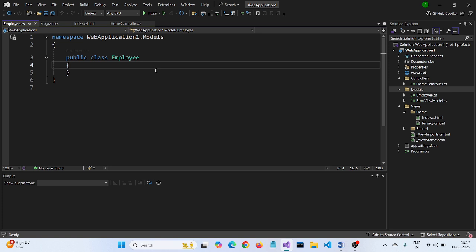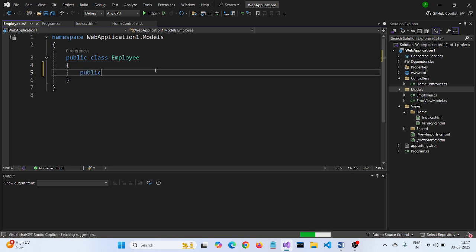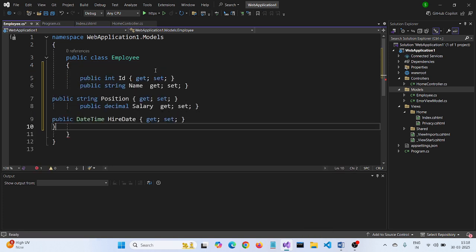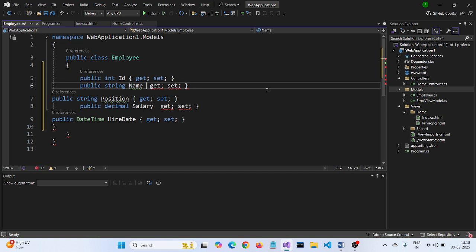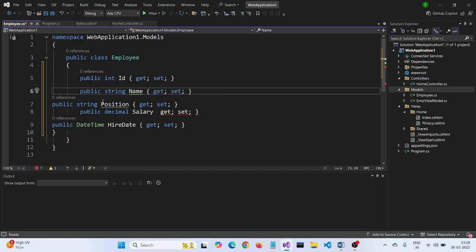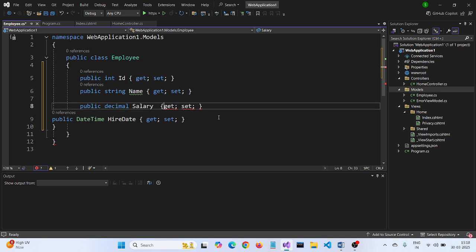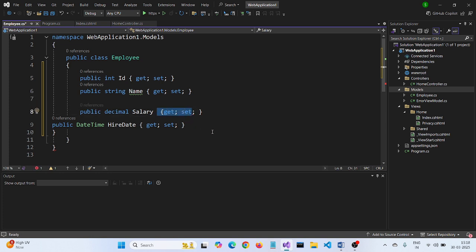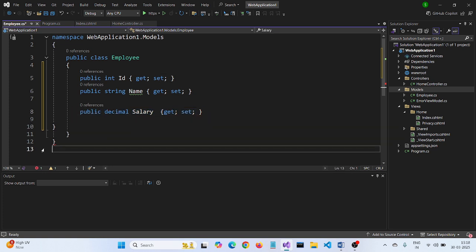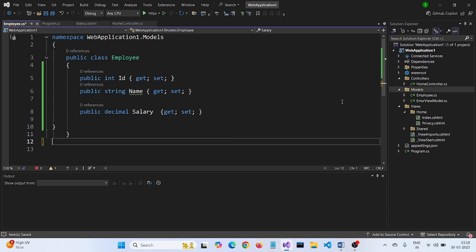It has come. Now I'll add some properties here, public. We need name also and we need salary also. I'm just deleting line number 9, and one extra bracket has come. Fine. So now you can see we have a model that is Employee and it has three properties: ID, name and salary.